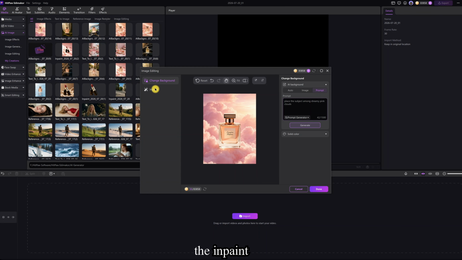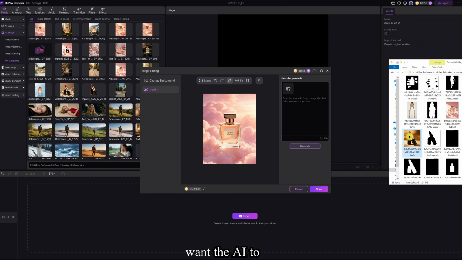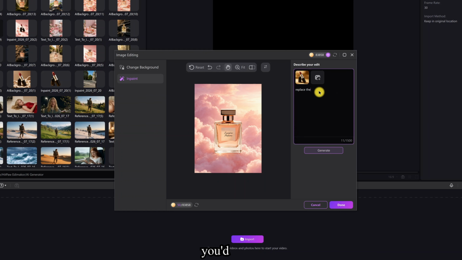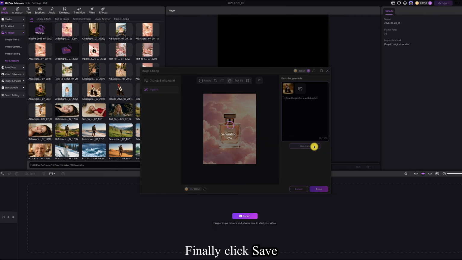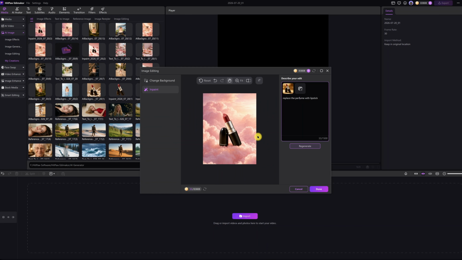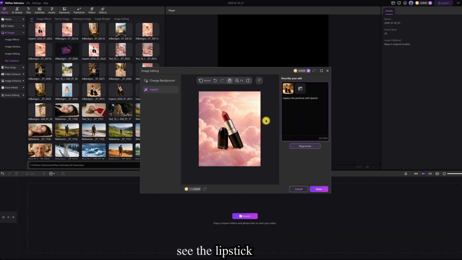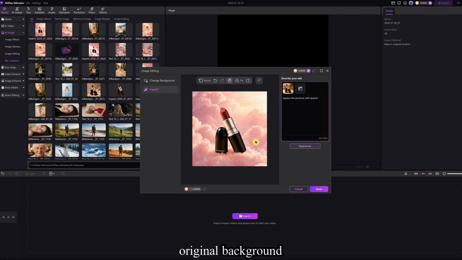Now let's try the In Paint tool. Import the reference image you want the AI to use. In the prompt box, describe the edit you'd like to make. For example, replace the perfume with lipstick. Finally, click Generate. Let's take a look at the final result. As you can see, the lipstick blends seamlessly into the original background, making the edit look completely natural.